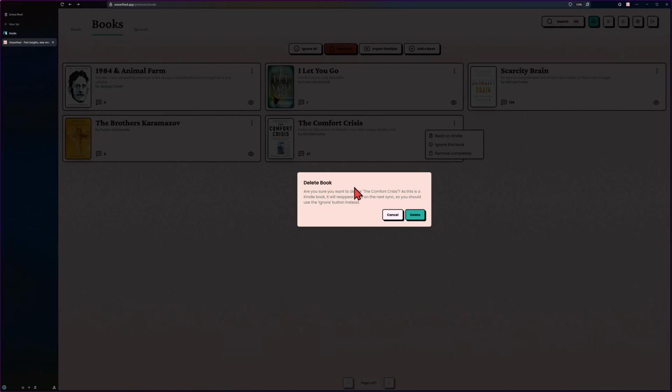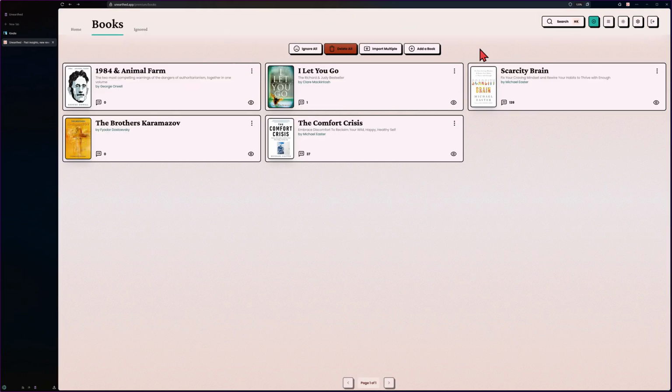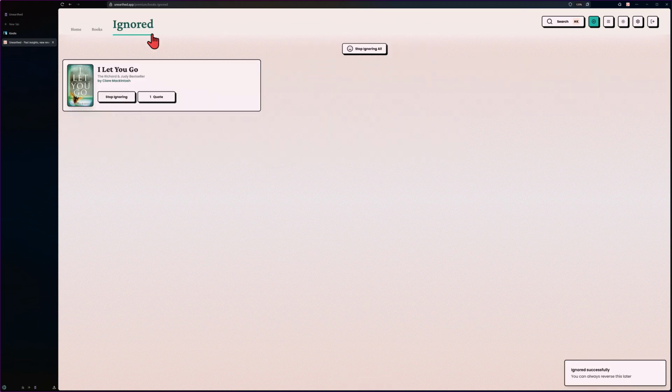This delete feature here is mainly here for other sources, so other than Kindle books, because the premium version allows you to add other sources as well. So let's ignore a book. I'll ignore this I Let You Go book, which appears up here in the ignored section.